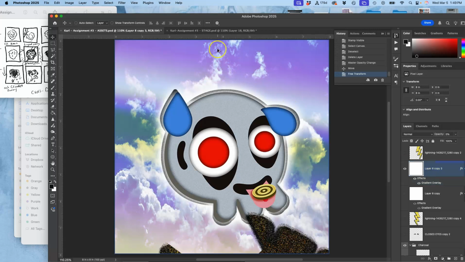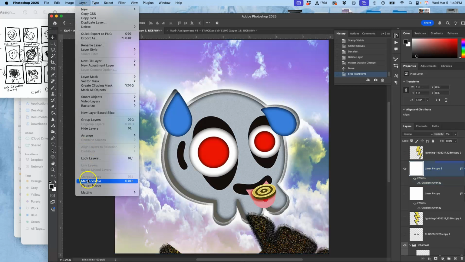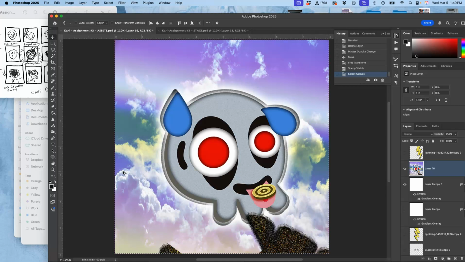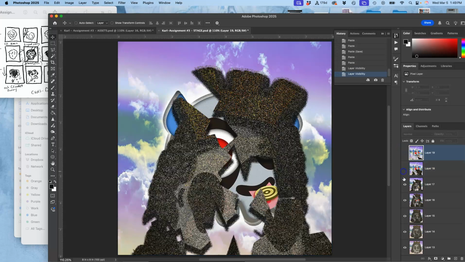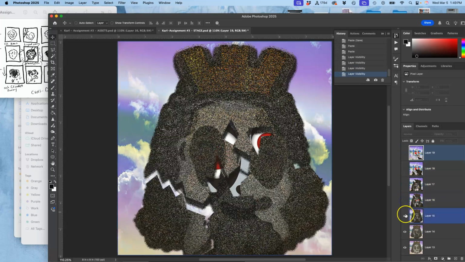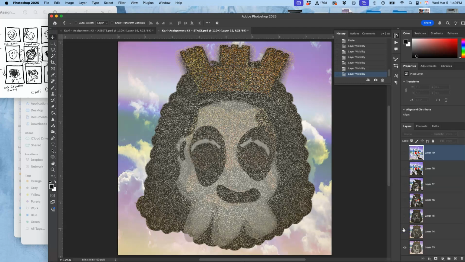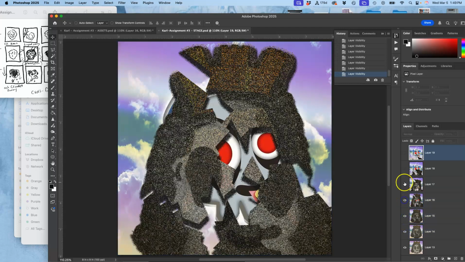So I'm going to merge this one, Option, Layer, Merge Visible. Command A, Command C, paste it in. And now I can run it backwards. It's like he's armoring up. And I can run it forwards.